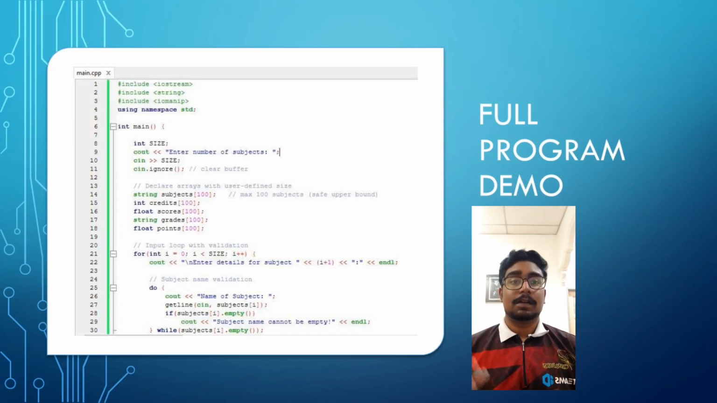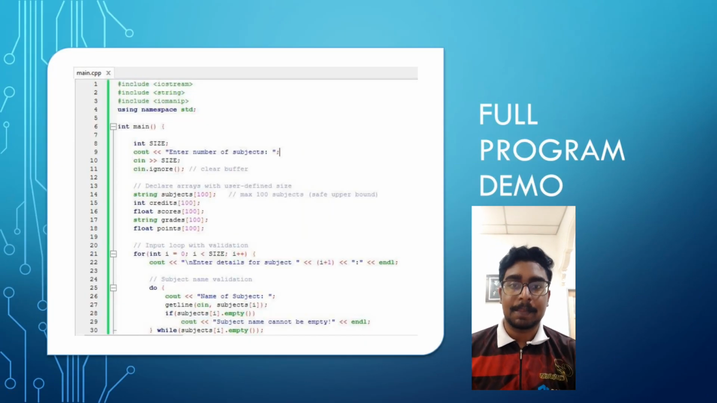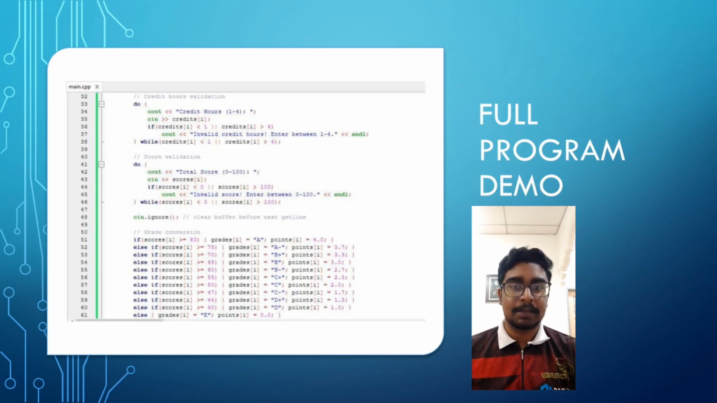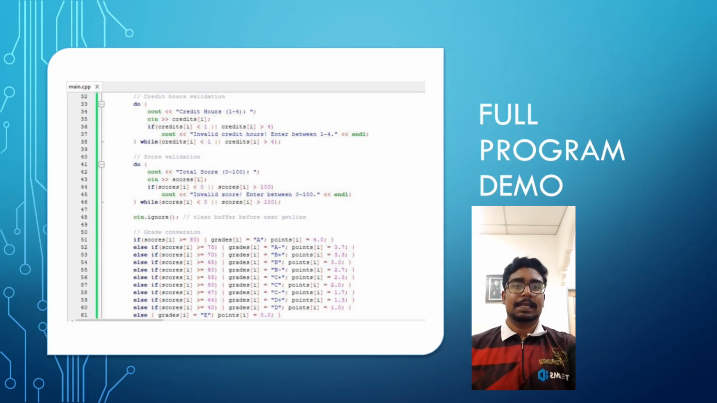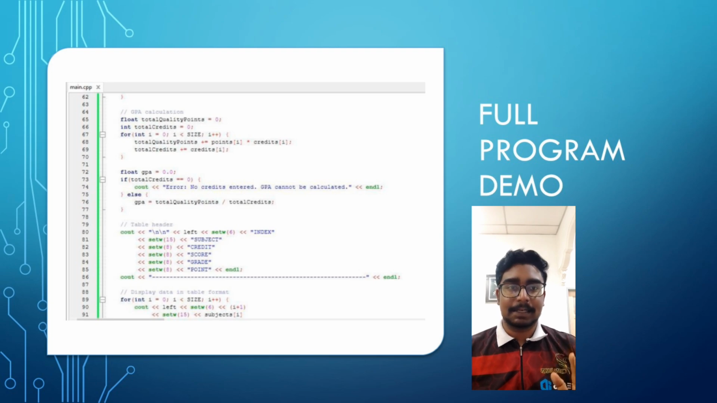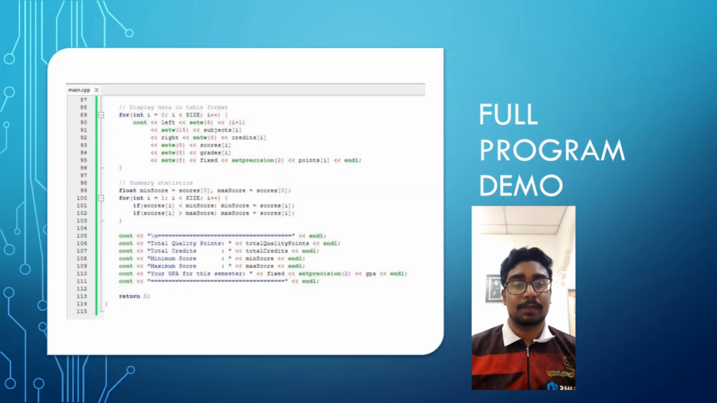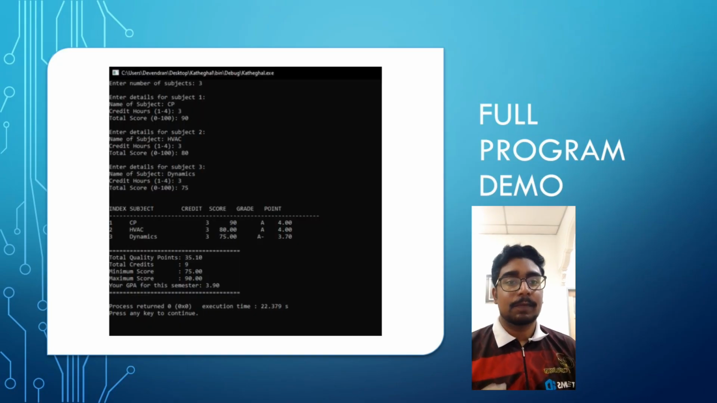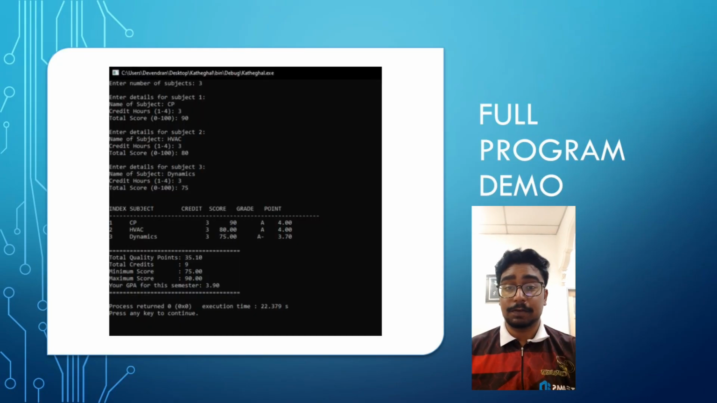Finally, we talk about the full demo of the program. As this lab was done as a group, my group and I managed to code this fully, and here you can see the full code for this demo program. Here is the complete program in action. As you can see, we have shown you all the code and the run process, with 3 subjects that we added for the run, which are computer programming, HVAC, and dynamics. The GPA was calculated and we got 3.90. This confirms that our program works correctly.